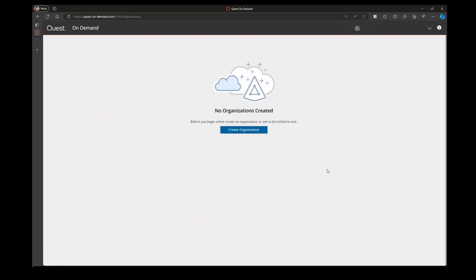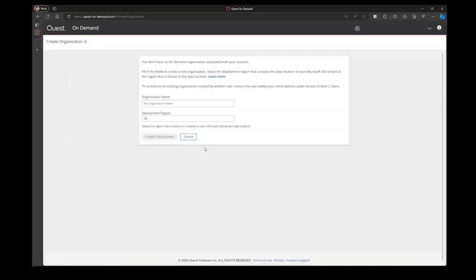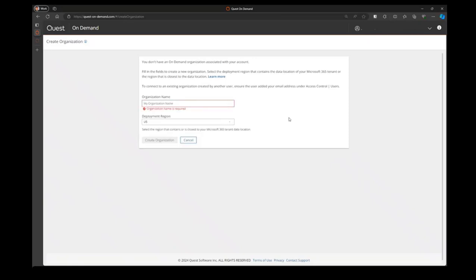When you get logged in the first time, the customer will accept the licensing for Quest Software using the On Demand platform. They're going to have to create an organization for using Security Guardian. So the first thing you're going to do, as you see it's already pointed out, is create organization. And I just want to take a brief moment and cover what organization name means.